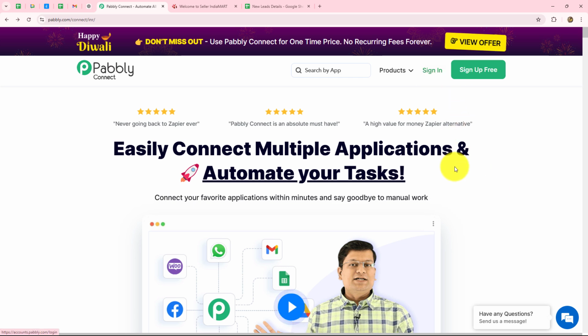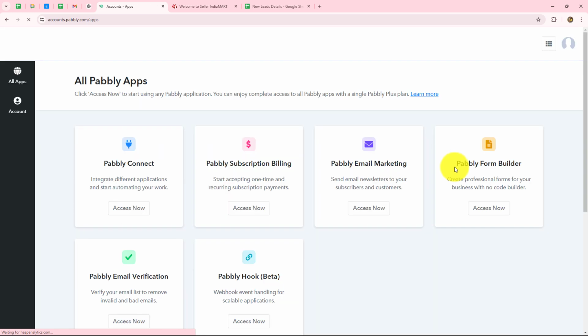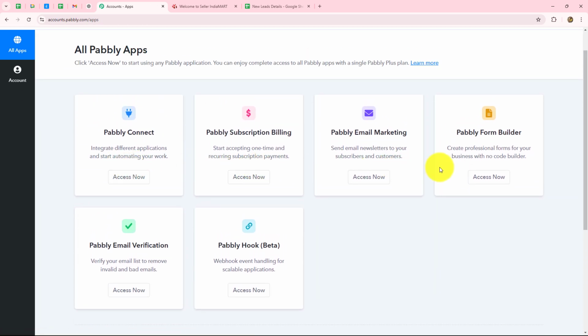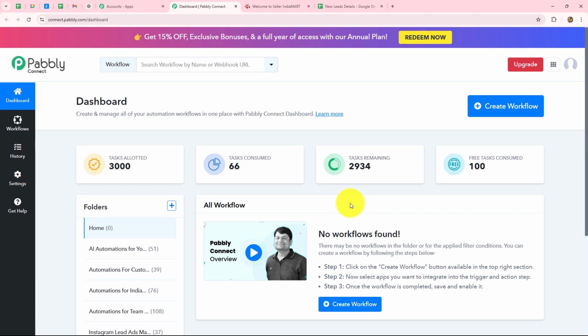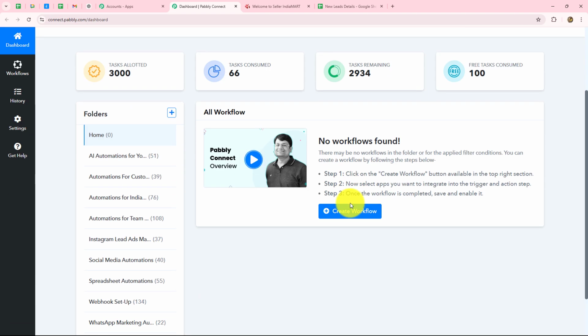So as an existing user, I'm going to click on sign in now. This is the all apps section where we can find all the products which are offered by Pabbly. To create this automation, we are going to use Pabbly Connect. So let's click on access now. It has taken us to the dashboard of our Pabbly Connect account.